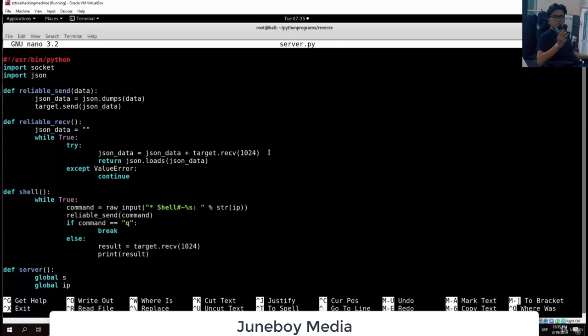Why do we specify here continue? Well, basically if we get a value error, it means that the data that the target sent was larger than 1024 bytes, which means we need to go back to the while true loop, and then it will perform the receiving of 1024 bytes once again, and it will add it to our variable JSON data, which also has the previous 1024 bytes, and it will do that as long as there are some bytes left to receive, and as soon as the bytes are no longer left to receive, it will just quit right here, and it will send us back all of the bytes that the target sent.